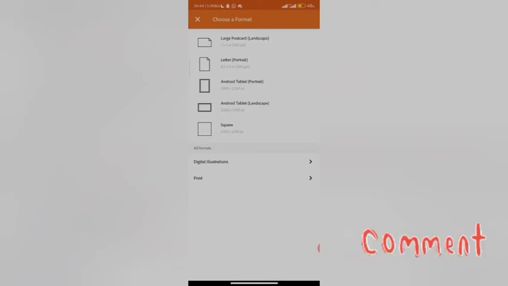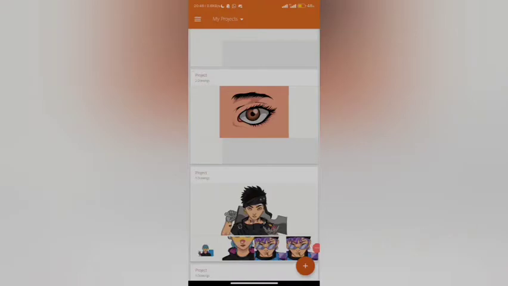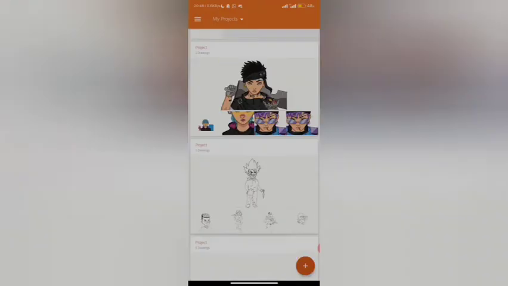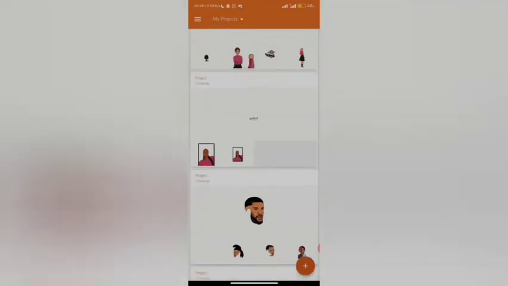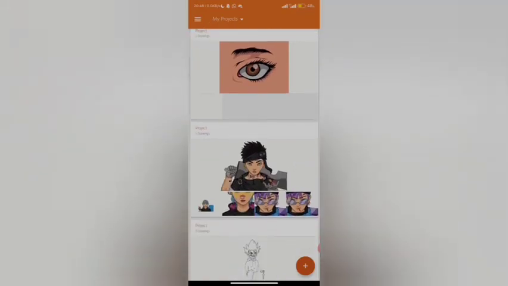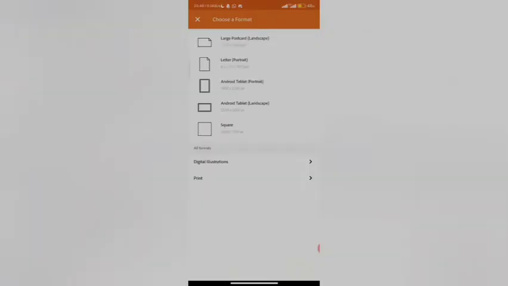Okay, now without any further ado, Adobe Draw. You get a page that looks like mine, but mine is already filled with artworks. You get a clean blank page. Now you just click on any page to show you different formats which you can use in the app. You can get drawings with large postcard, you can get drawings in the size of letter portrait, you can get different sizes: Android tablet, landscape, square, different.